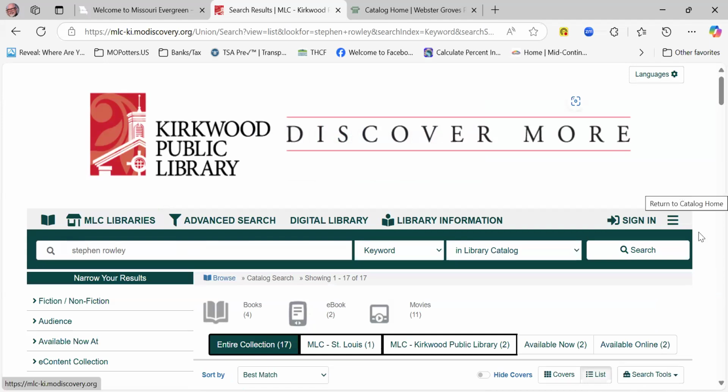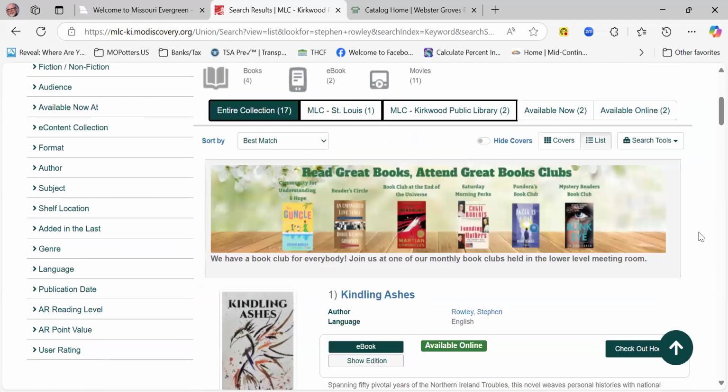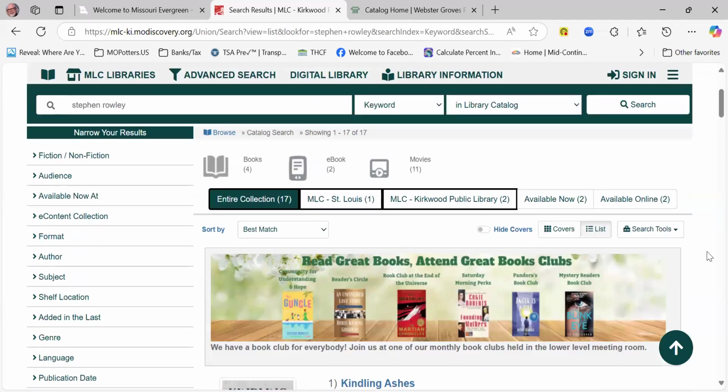And that is that you can create something called a placard. A placard is this guy right here. It says, read great books, attend great book clubs. It has the upcoming times for the book clubs and the titles for the books, based on the keyword search up here that I typed in. Stephen Rowley is one of the authors of an upcoming book club. So the library has created this placard.